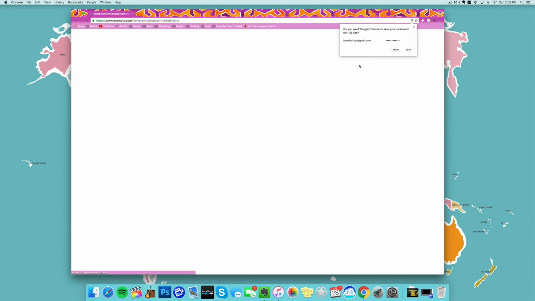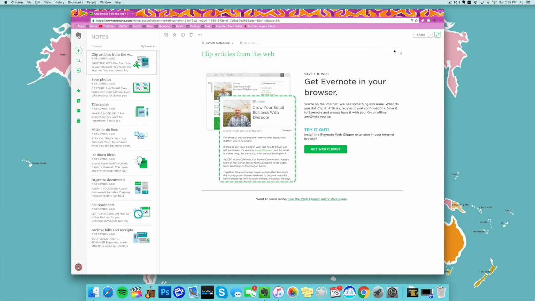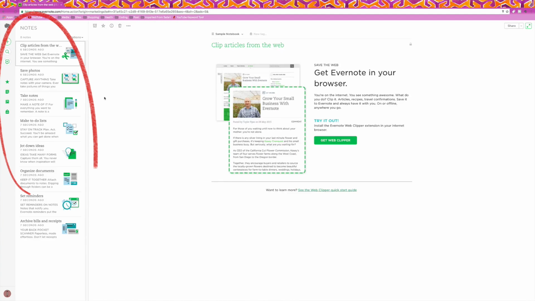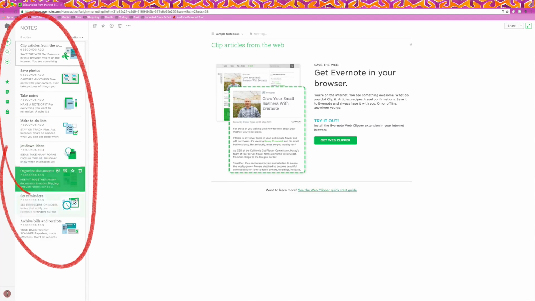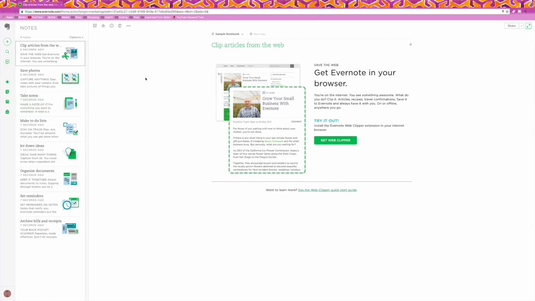When you open Evernote, you'll see that there's really not a lot there. There's a bunch of tutorials that you can use, which are super useful, so definitely get acquainted with the platform. But there's no notebook structure set up. It just looks like a place to dump stuff, right? Which is not very helpful.